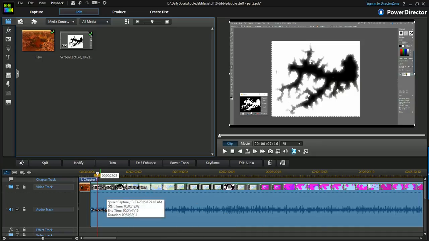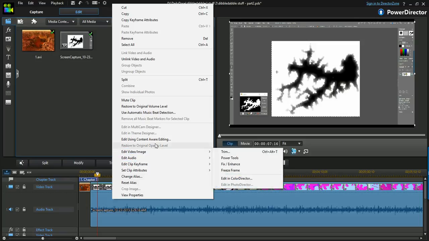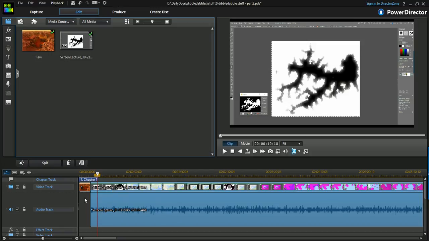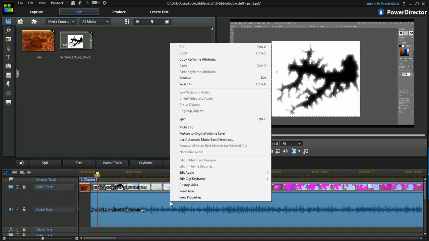So what I'll do is I'll right click here and unlink the two. Unlink the video from the audio, or the audio from the video. Anyway, unlink the two, and then click outside to deselect them, because both of them were still selected. And so now I can select one or the other, and I'm going to select the audio track and simply right click on that and edit the audio.